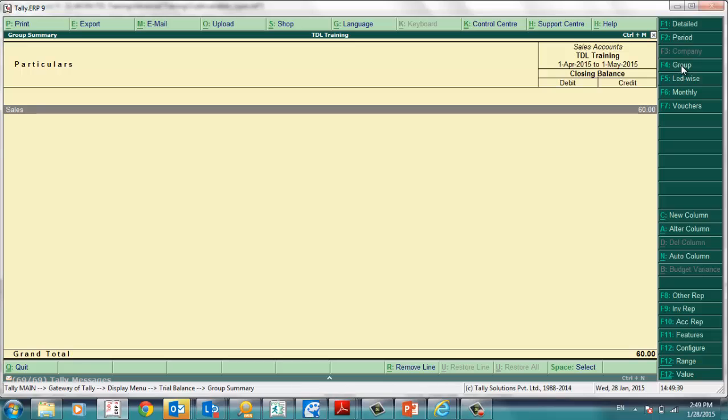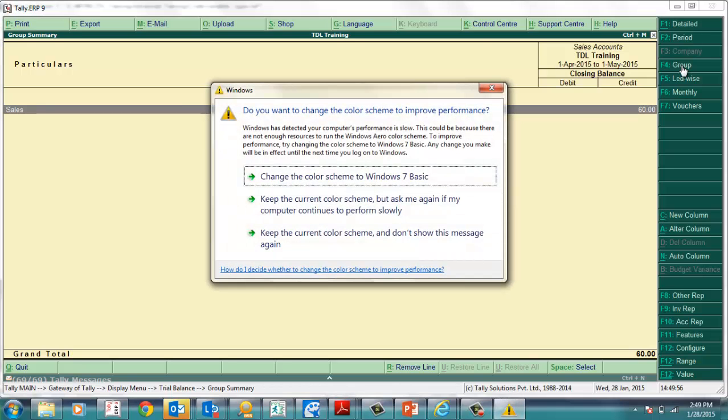Then what did I do? I again went to F4 and changed the group to sales accounts. So first I changed the group to current assets, then next I changed the group to sales accounts. So now the group name has sales accounts. Now let us see what happens when I go back to the previous report.